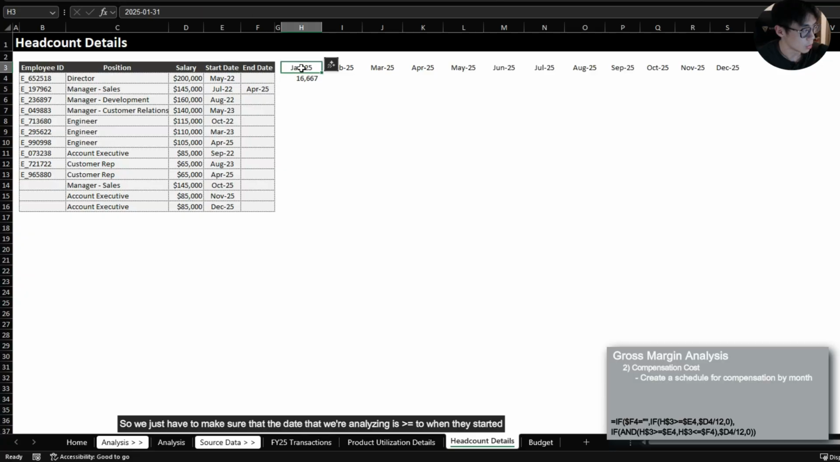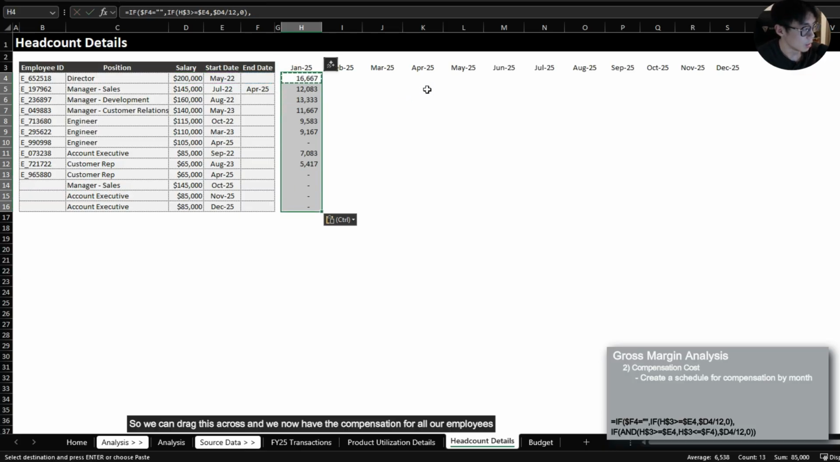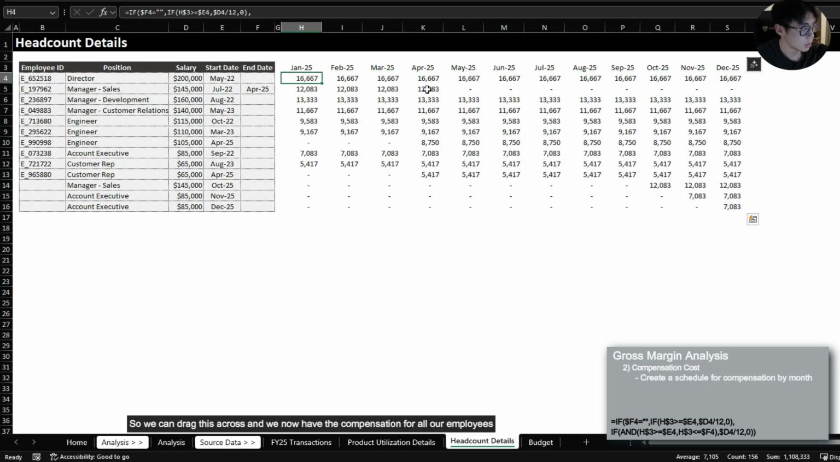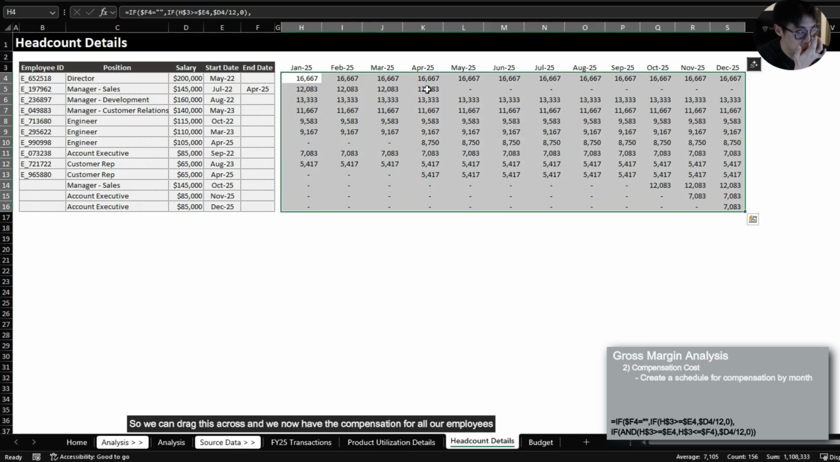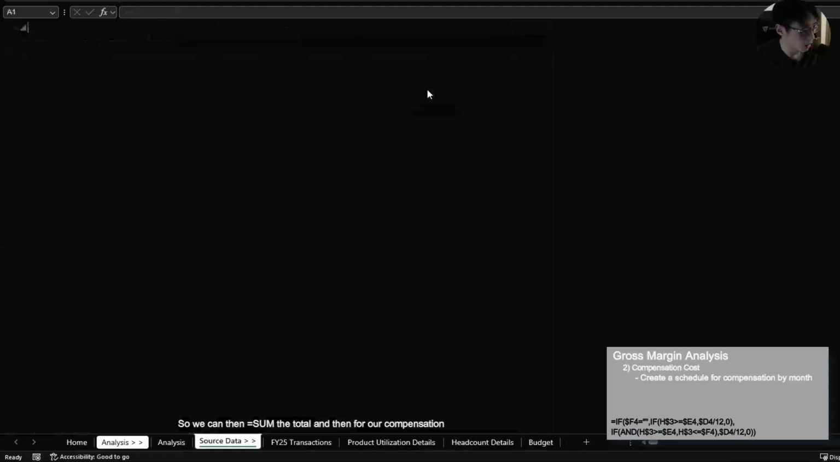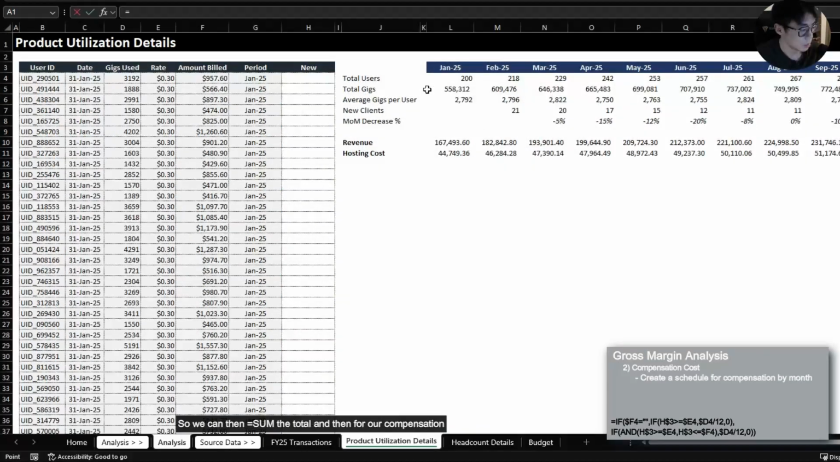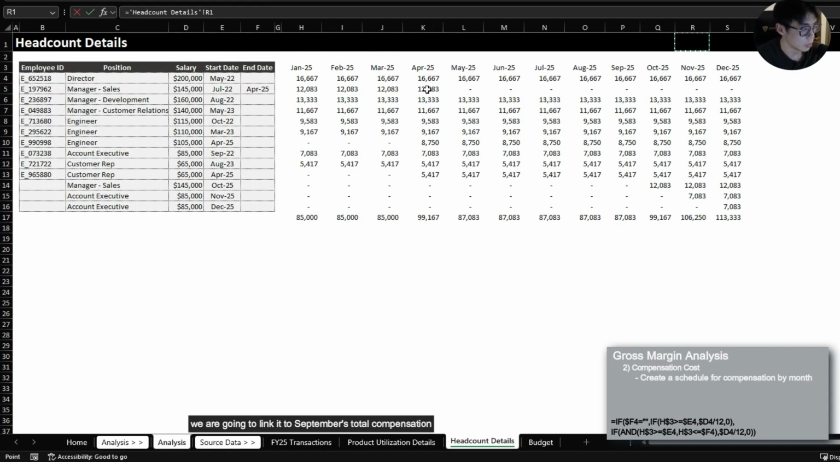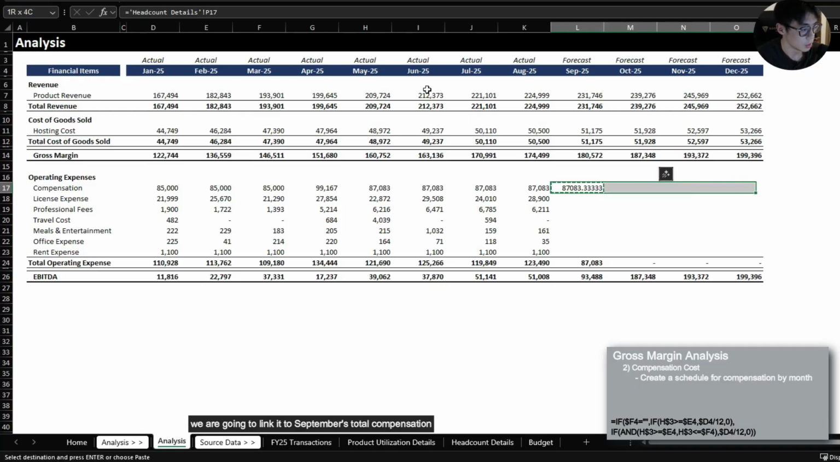So we just have to make sure that the date that we're analyzing is greater or equal to when they started. But if they have an end date, we have to make sure that this analysis date is between the start date and the end date, which is what this formula is doing. So we can drag this across, and we now have the compensation for all our employees. So we can then sum the total, and then for our compensation, we are going to link it to September's total compensation.